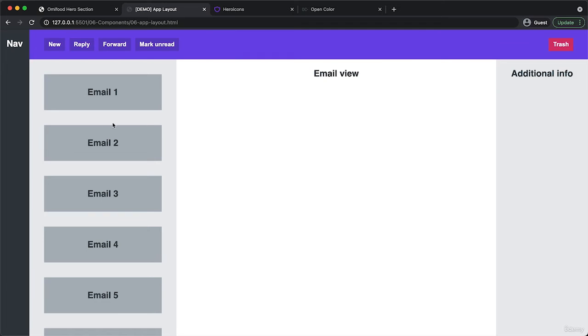So basically we have some site navigation bar here. So this would be for things like the image and maybe some profile menu or things like that. Then here in the top we have a menu bar. So basically for actions for this application. And what we're making here is basically a fake email application. And so these menu items here are related to emails. So new email, reply, forward, mark as unread. And then also all the way here to the right side in red, this trash button.